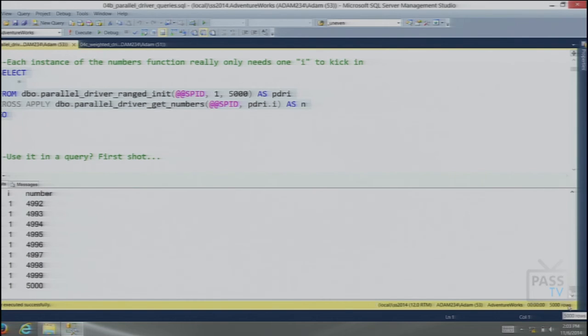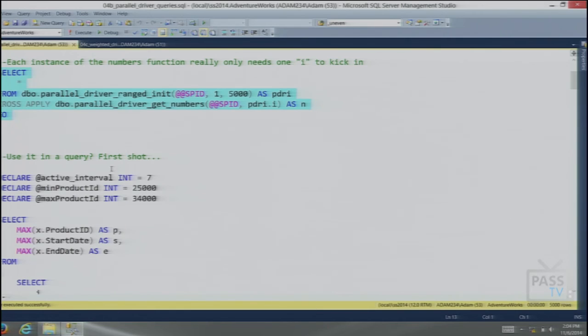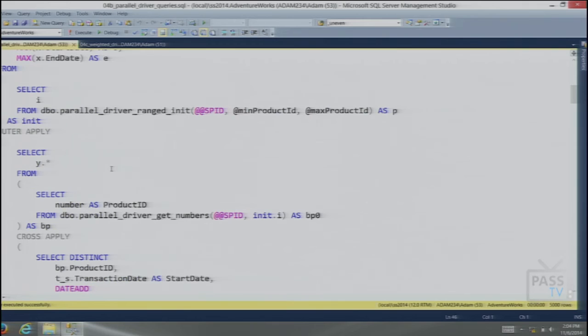And if I had multiple threads, each thread would use the first row it gets for I, and it would ask for numbers, and it's all demand-based. So it asks for the next number, next number, next number, only when it's done working with the prior number. So it's key-driven, demand-based. So let's try using it in a query. And here is the same query as before. Select I from parallel driver ranged init, outer apply, select number as product ID from parallel driver get numbers.